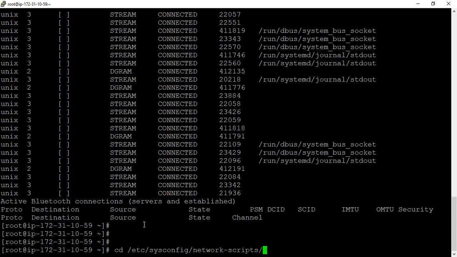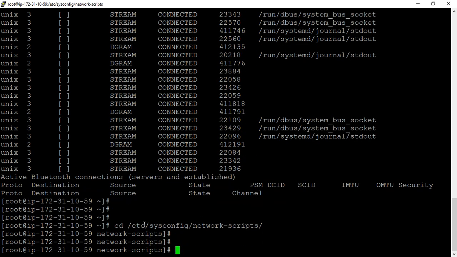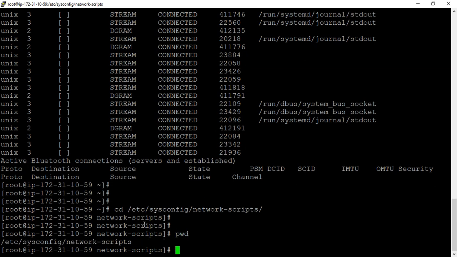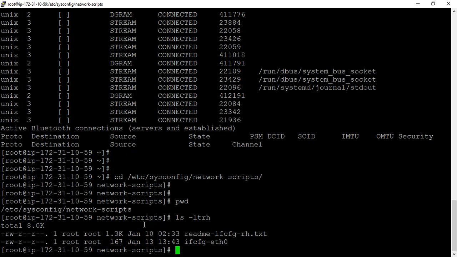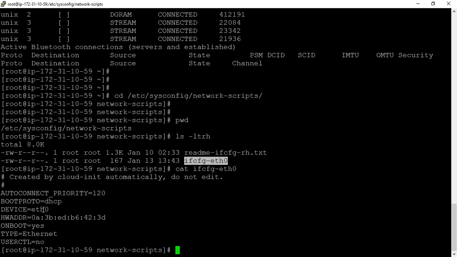Yes, very long back I remembered. So here I am. These are the files. See here, ifcfg-eth0, this is the file which is having your ethernet details. See, this is the MAC address, hardware address.